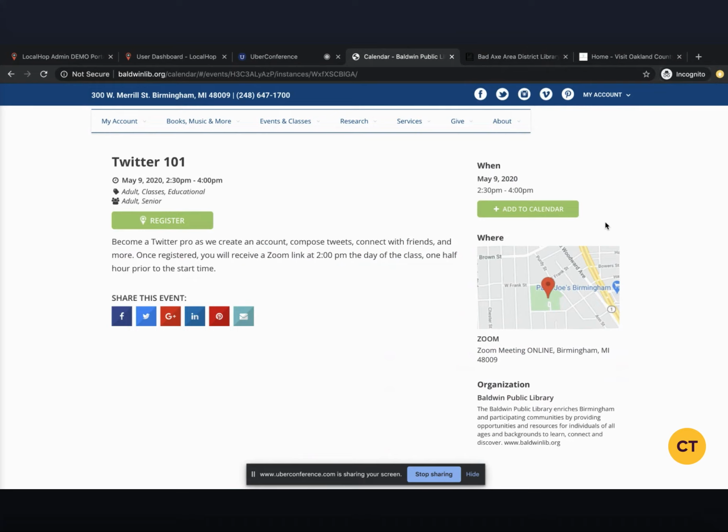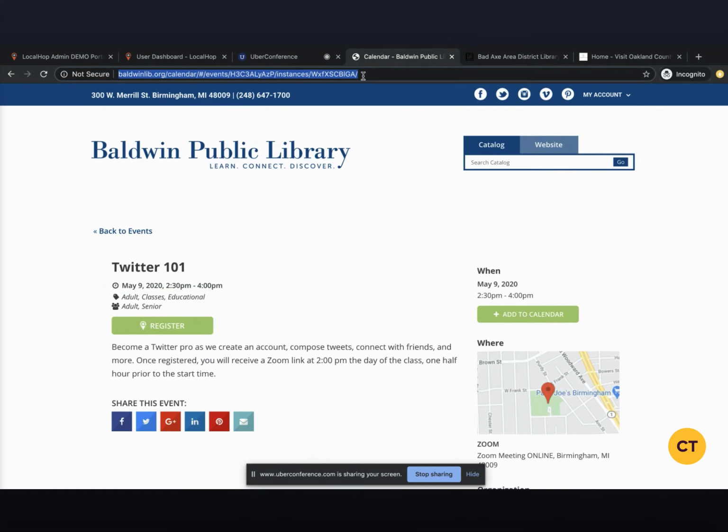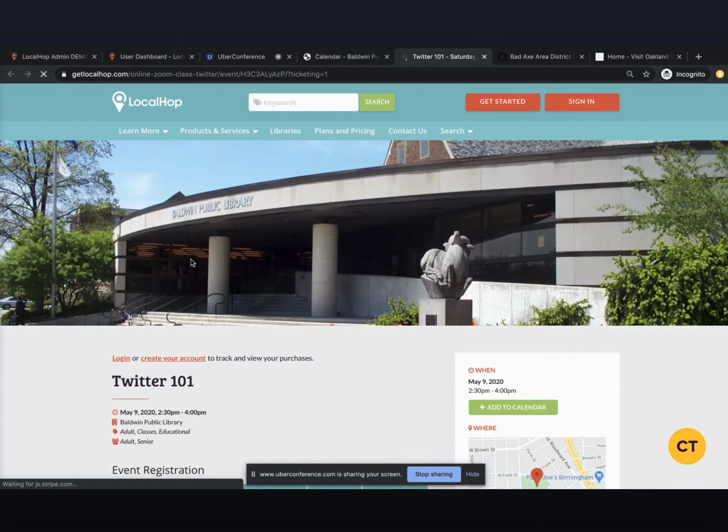The cool thing about our calendar versus some of the competitors in the industry, all of this is completely on their website. You have not left the library website this entire time. Until you want to register for an event, that is the only time that you will be prompted to the LocalHop website. Everything else completely stays on your library website. That's the cool thing with the code snippet.